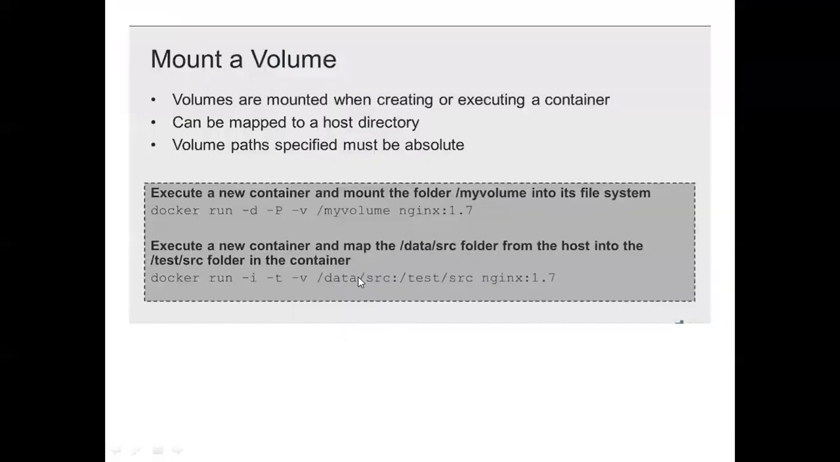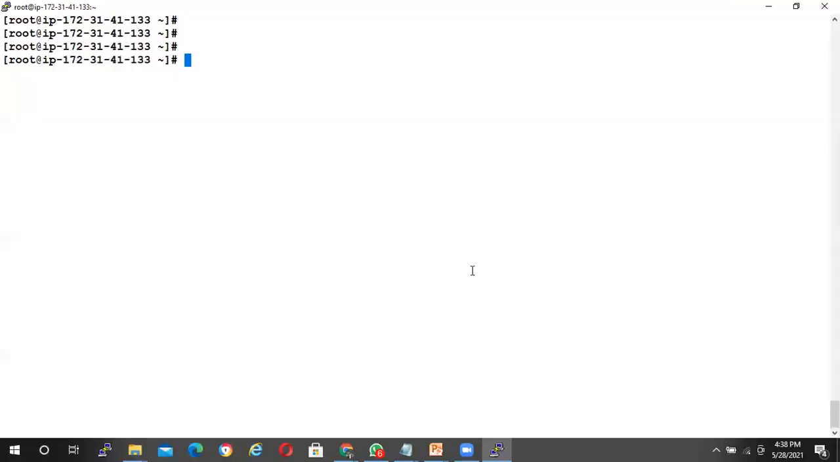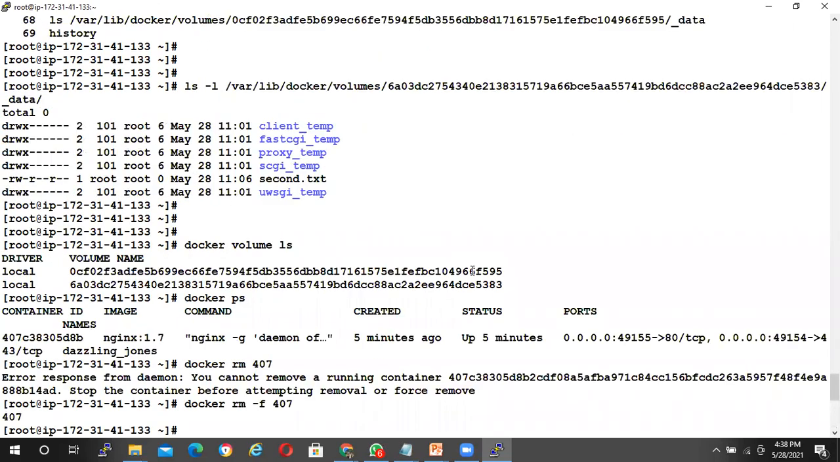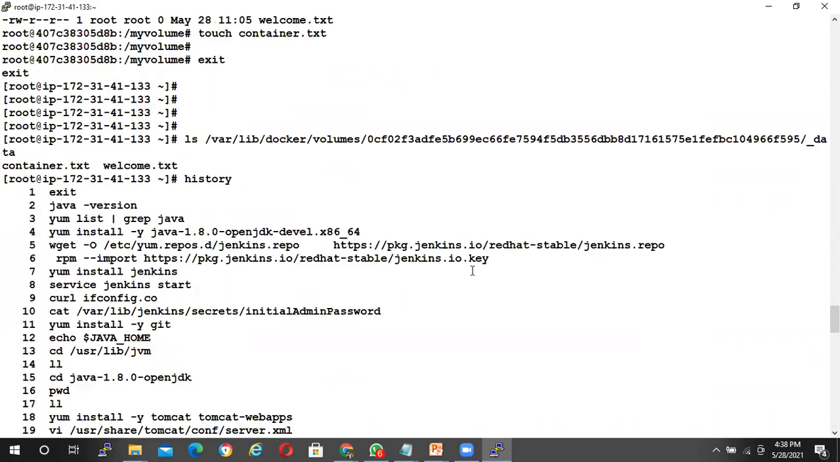Can I also map to an existing folder inside that? Yes. With -it -v, you give the source and the destination folder. So in this case, docker run -it -v, like volume only, please map this to this folder. Of course, you need to provide the image name now.